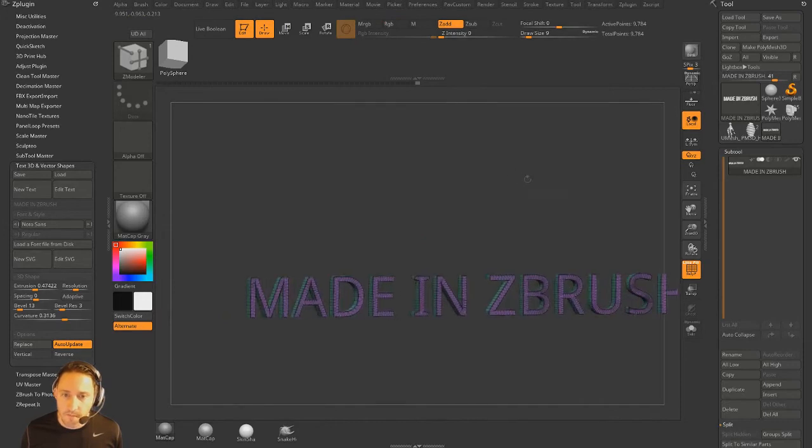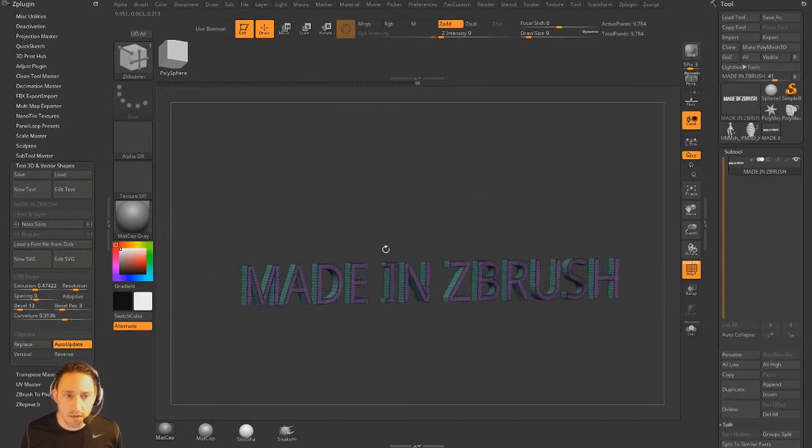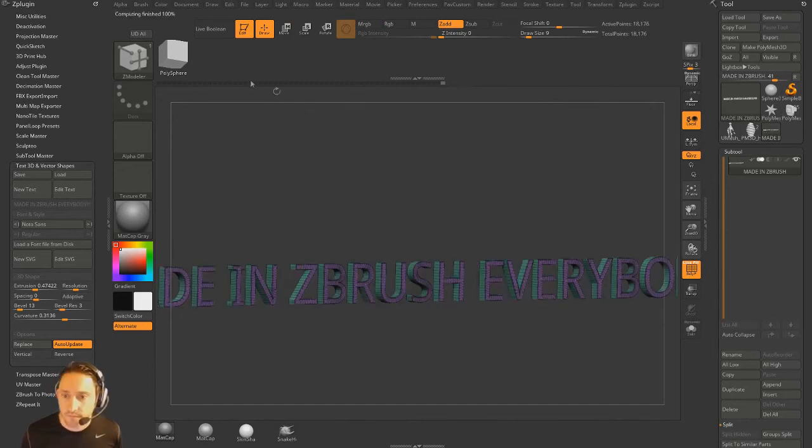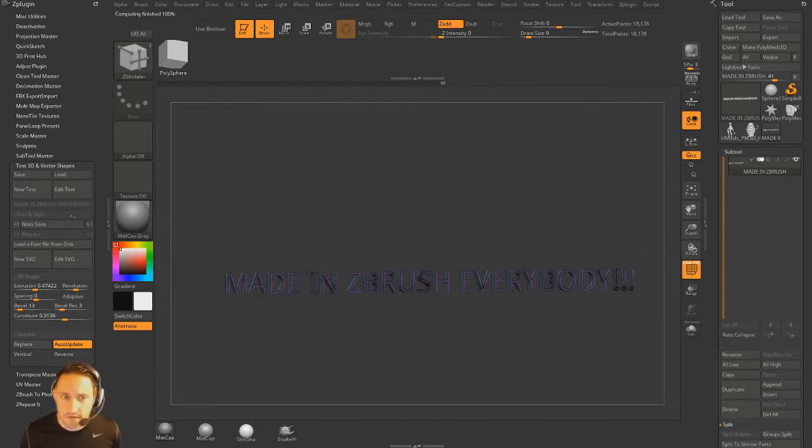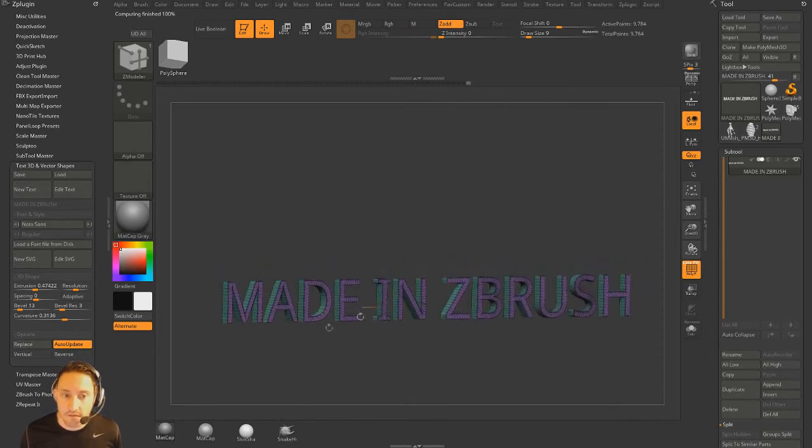Before we do that, let's say I want to edit this text. You can go and edit this text. You say made in ZBrush. If you're like, you know what, I don't want to do that, it's not a big deal. We can actually get rid of that text too by just deleting hidden. But that's where you can edit your text here.